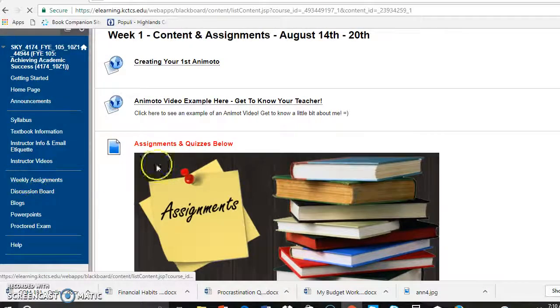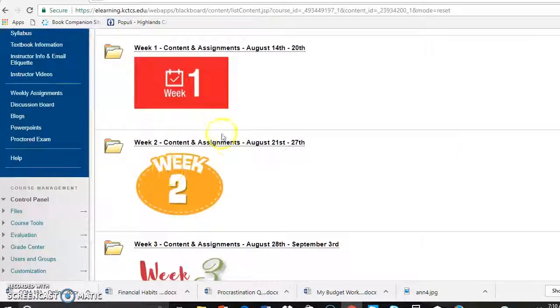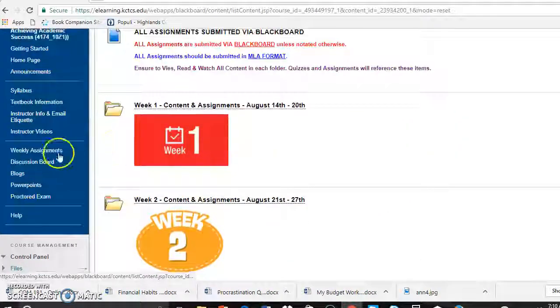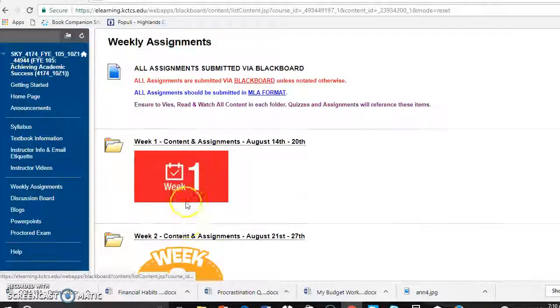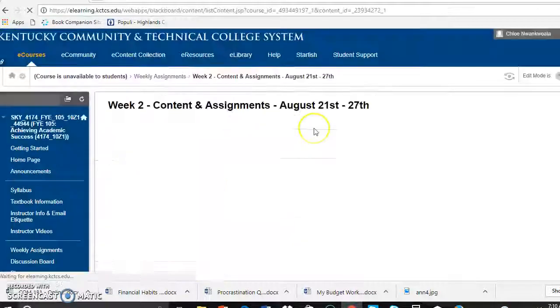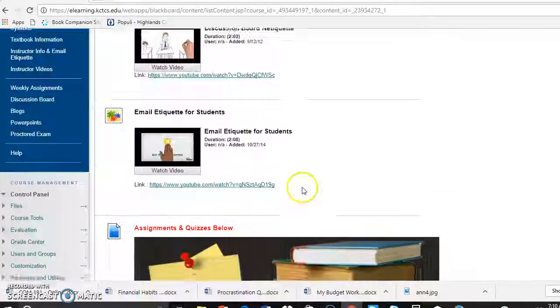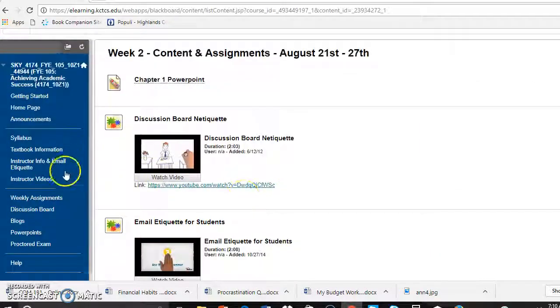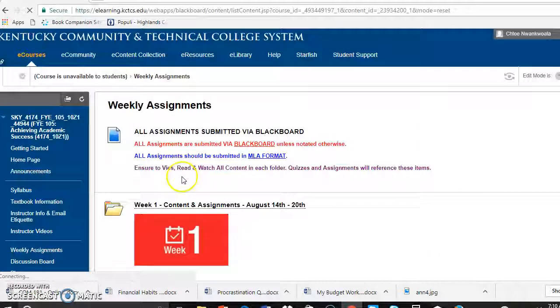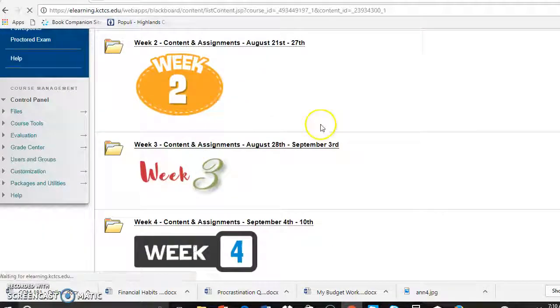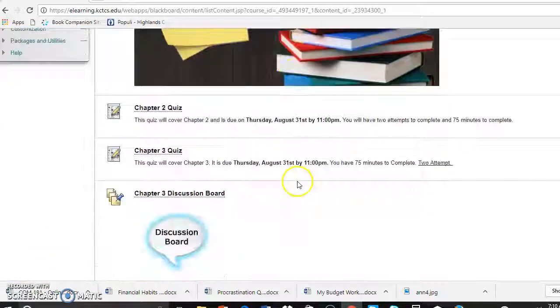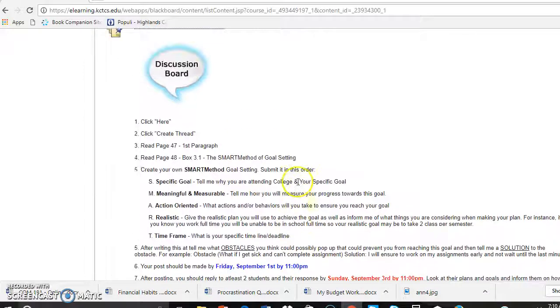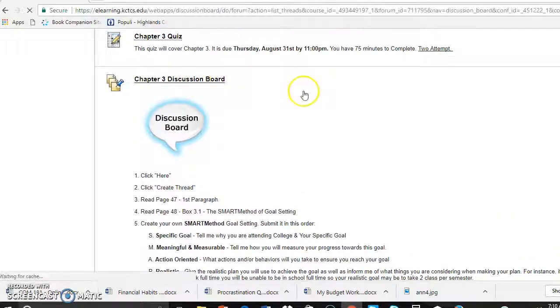Okay, so as I said, each week it'll be just like this. You'll have your assignments for the week and the content for that week. Now, within each assignment, let me just show you real quick. I will have any type of blog or discussion board that you have to do for the class. Let me go back to one that has a blog or discussion board in it. It will be within here. And so you can easily just click on it.